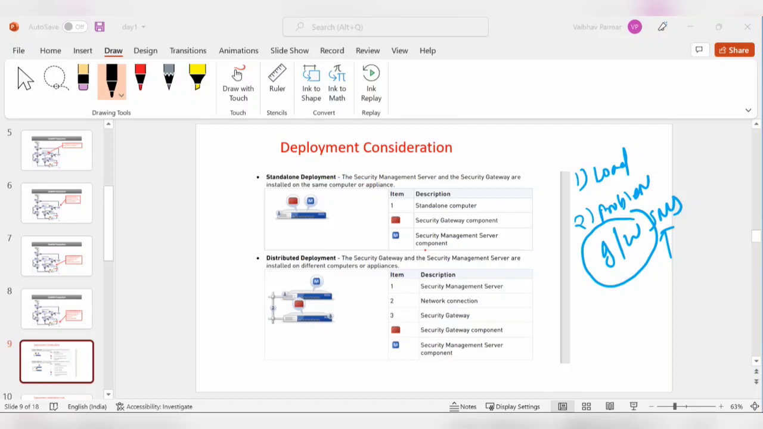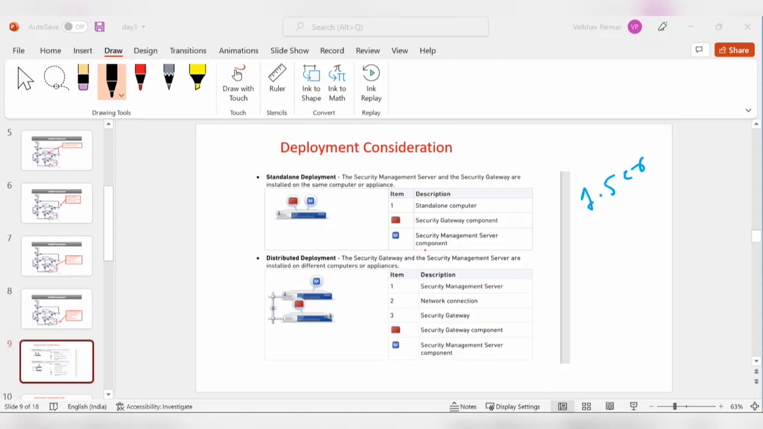But consider if you have a small organization, say a small company, when you buy these Checkpoint appliances, if I talk in terms of rupees, one single appliance costs from 1.5 crore to 2.5 crore. This is the cost of one single appliance. So if you have a small company, at that time you also have to consider the cost, right? If you do not consider that, then there will be an issue.